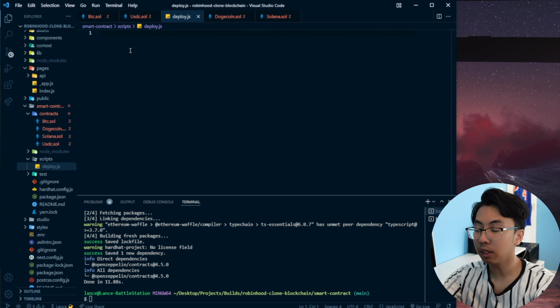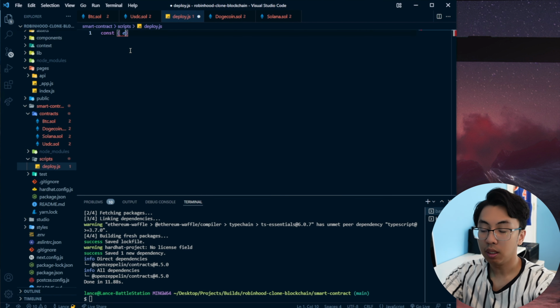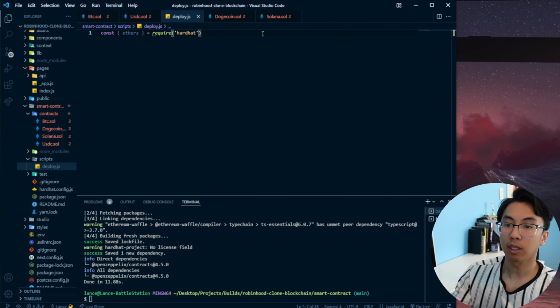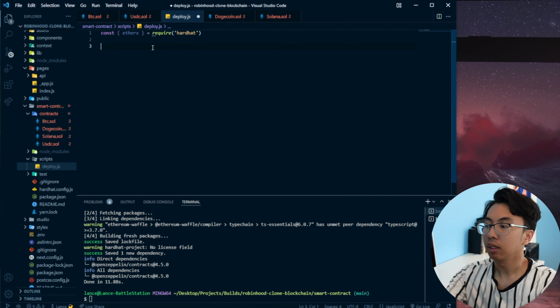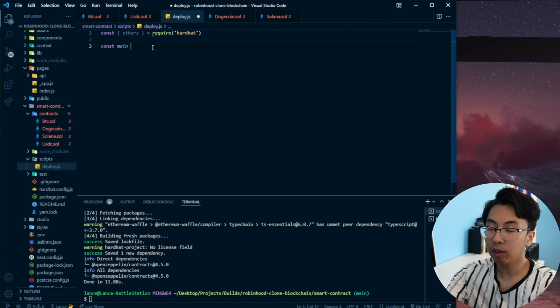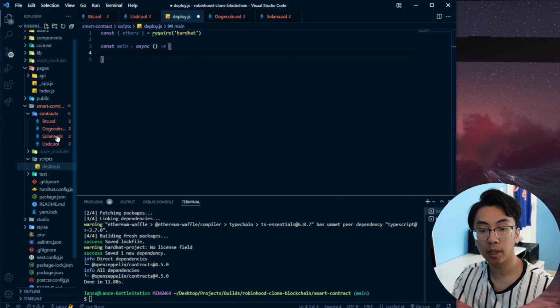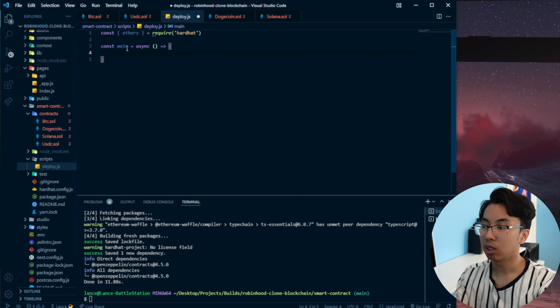So now I'm in the deploy.js, and since I'm here, we're going to need a couple of things. The first thing I want to do in the deploy.js is say const ethers equals require hardhat. Awesome. Once we do that, let's go ahead and set up a main function. It's going to be asynchronous. Essentially what we want to do is grab each of our smart contracts and deploy them to the blockchain. So we have to grab each one.